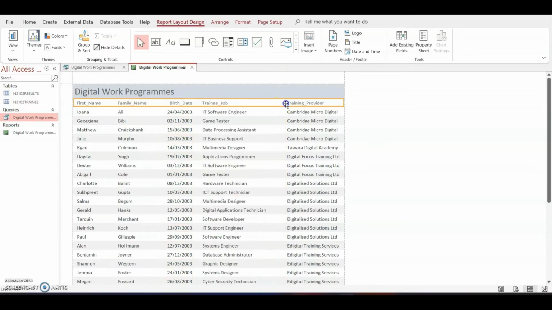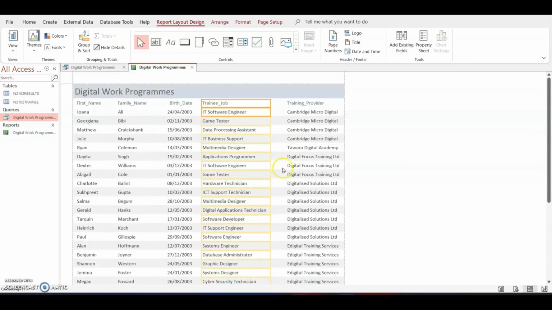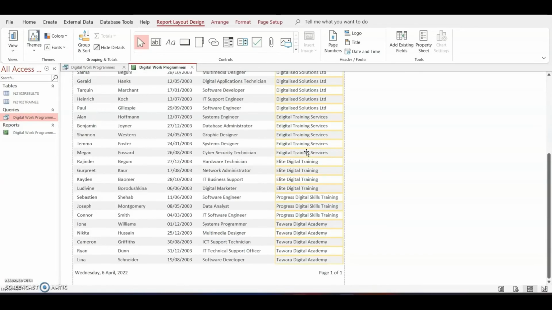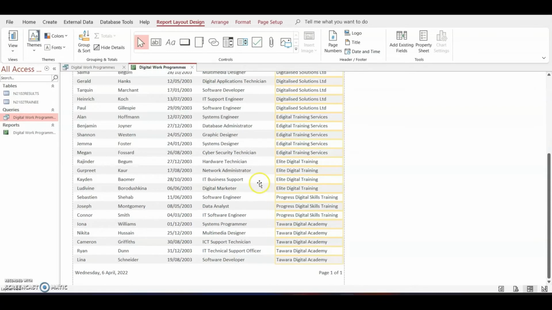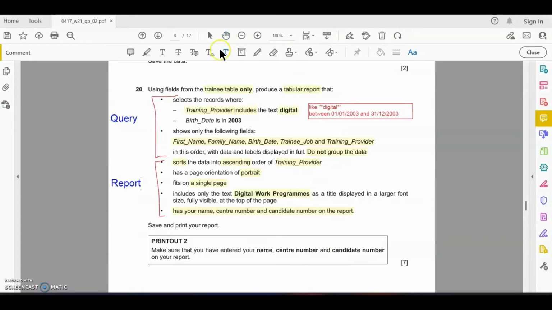Another thing we could do is, when we adjust this field, you need to make sure that it's fully visible, not only for your reader, but also that it is readable. Okay, it's in a nice arrangement and layout. So once we've done this, then we can go for our sorting, which we haven't completed. We already did the selection in the correct order, portrait orientation, and the digital work programs title has been included. So now we need to put in the ascending order of training provider.